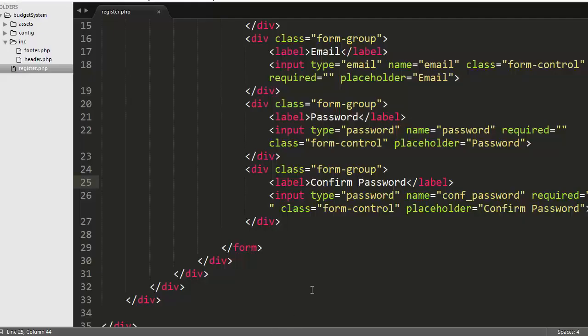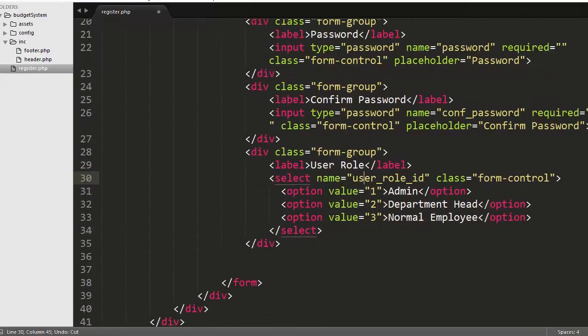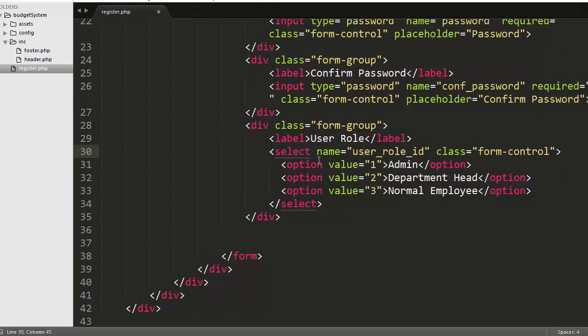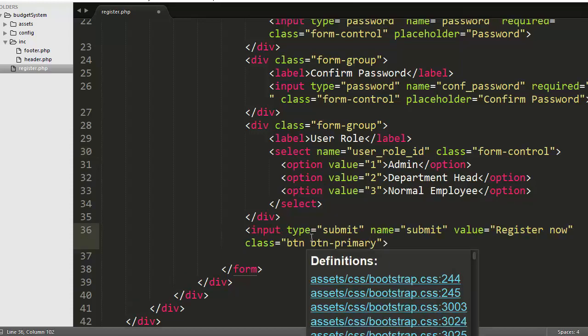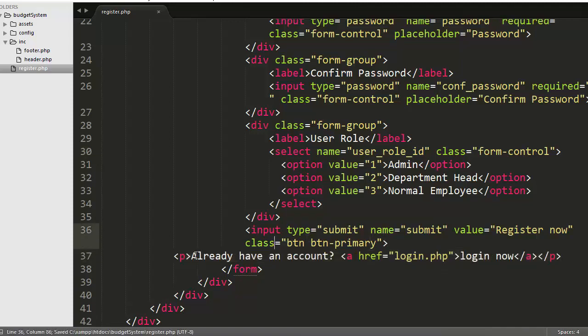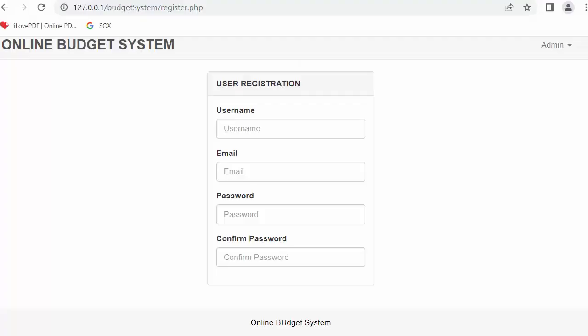Next I want a drop down, which is a select. For that I have created one more div with a class of form group and a label of user roles. In this select box I will display various roles like admin, department head, and normal employee. Next I will create a button of type submit. Then at the end I will create a p tag to display a message such as already have an account. So now save it, and refresh the page.